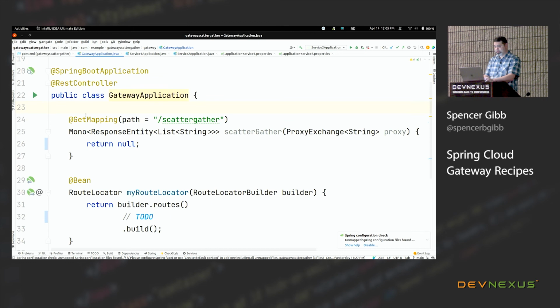Okay, so here in our gateway application, I have a REST controller with a Git mapping at this path. But here you can see this new class called ProxyExchange. This class helps you make requests to downstream services more easily. In WebFlux, it uses WebClient under the hood, and in WebMVC, it uses RestTemplate. You could certainly do everything I'm about to show you with WebClient, for example, but this is just a helper to get that done.